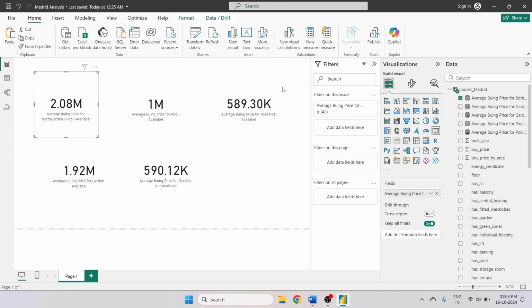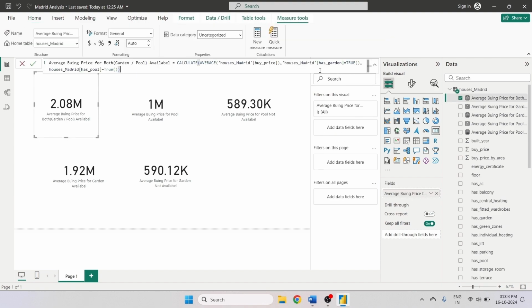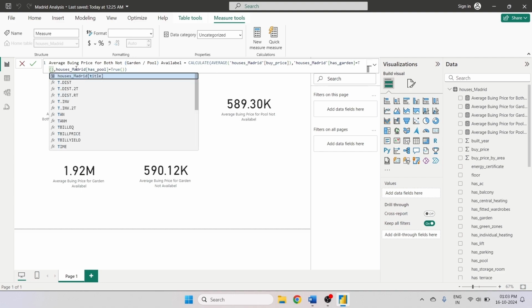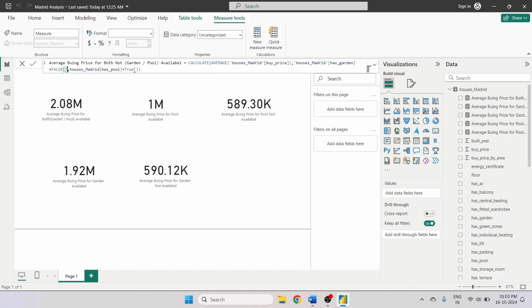Now copy this data, and for checking, Control A, Control C, add a new measure, Control V: average buying price for both, not both, I'm just doing not available, and changing true to false. So here is true, I'm using, sorry, false, and also for the pool section, false. Click here and enter.